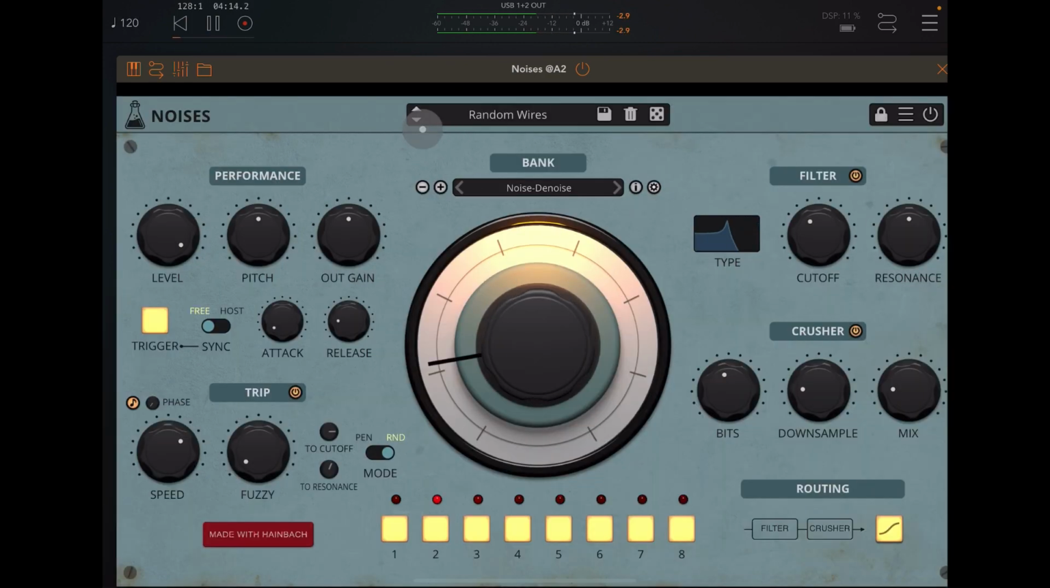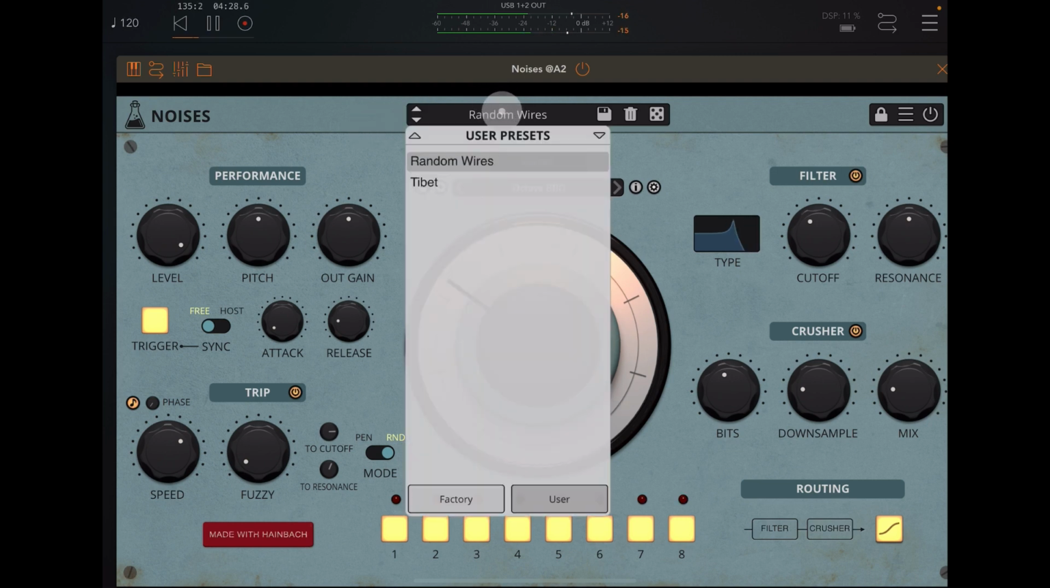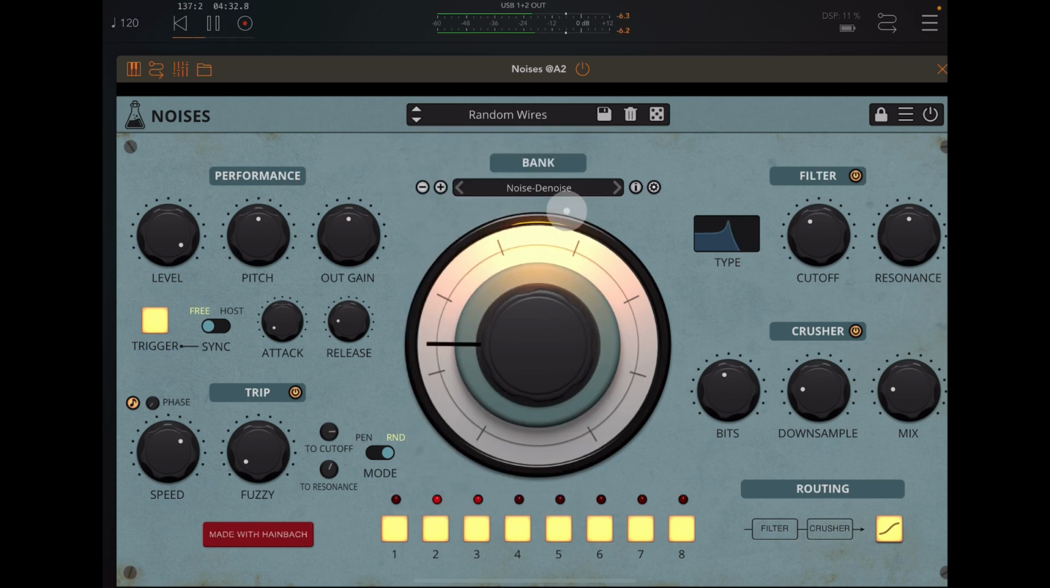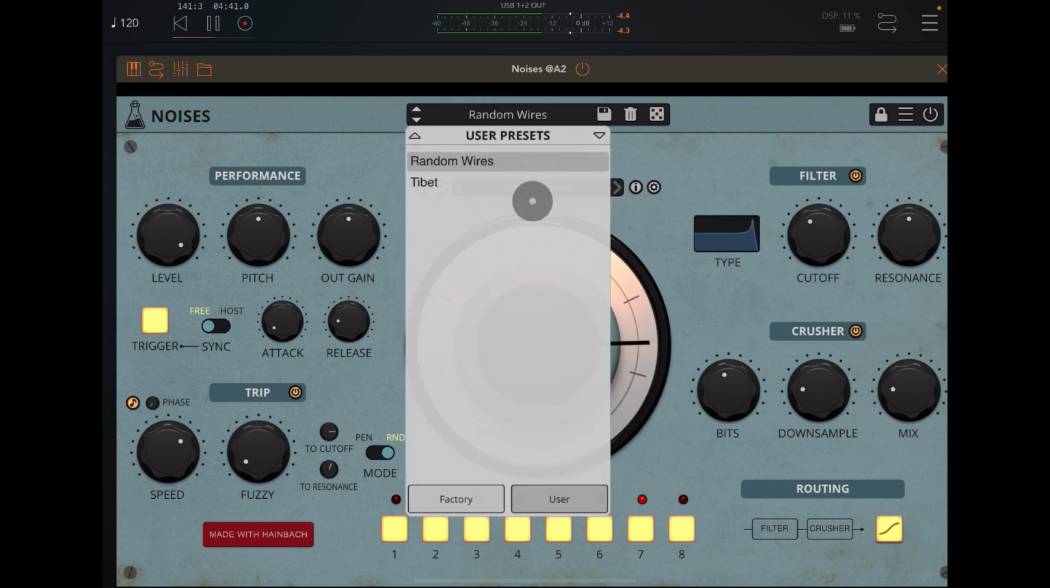If I change my bank now, any preset, any bank I use will still retain the performance controls that you set for the preset. But if I go to say, oh, random wires, it's going to go back to my noise denoise bank that I selected for that particular preset. Okay, and you'll notice they are in my user presets now.